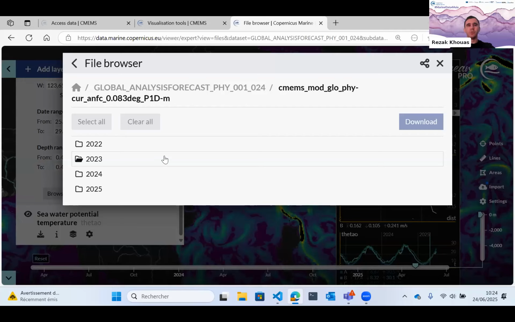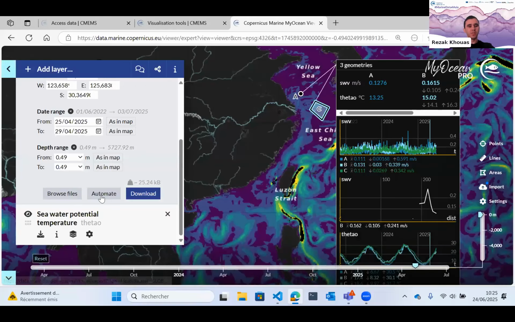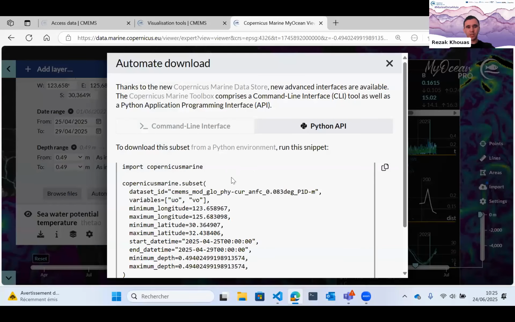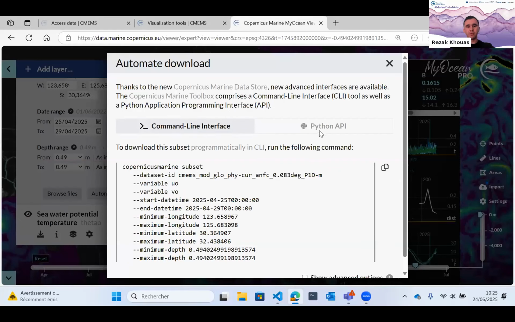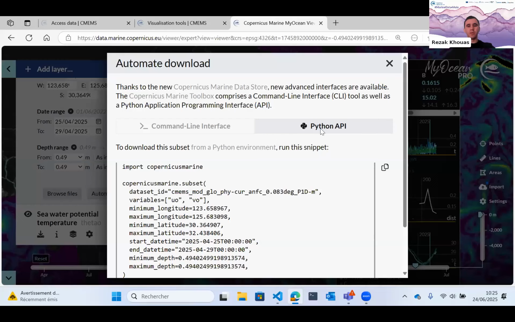This one is included within the functionalities of the Copernicus Marine Toolbox that I will present next in my second presentation. Second, we have the automate option, which allows us to generate two different templates that you can use in two different supports: the command line interface or the Python API.